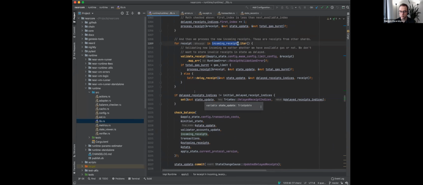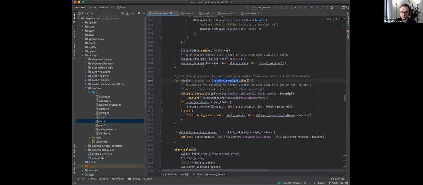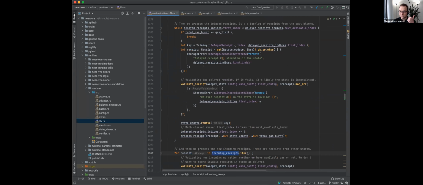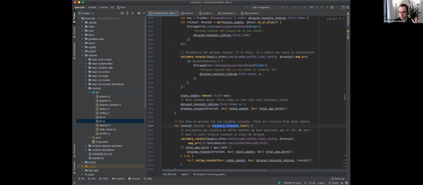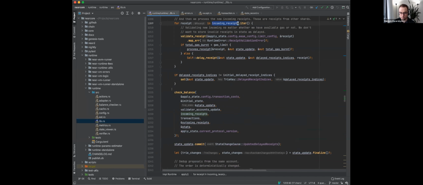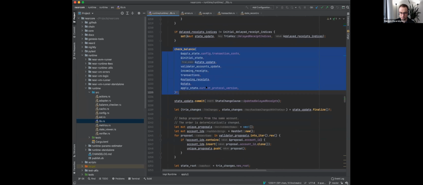So again, just to go over these major steps. It converts transactions to receipts. It processes local receipts. It processes delayed receipts. It processes incoming receipts. Like four major things that it does, in addition, of course, to doing some work for updating validator information.